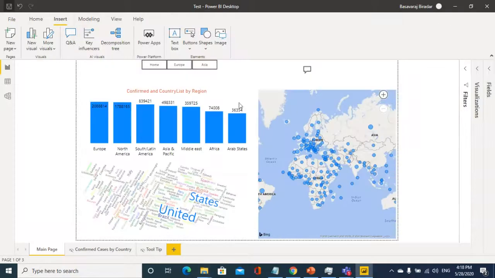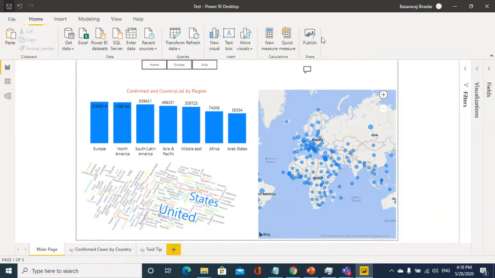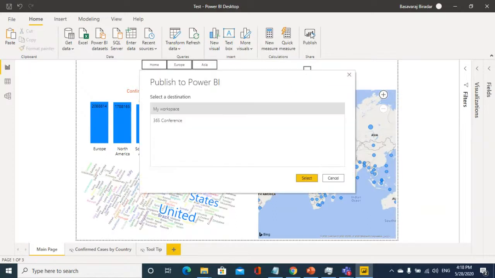But the best way of sharing is by publishing this to Power BI service, meaning Power BI Cloud. There is a publish button here, and if you use this, it will be published. I have already logged into my account here, so it did not ask me to sign in. So I'll publish here. This report name is test.